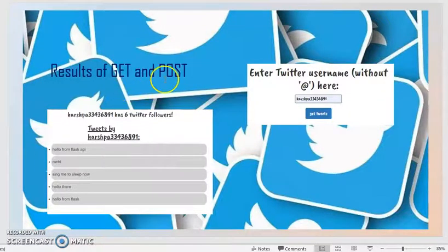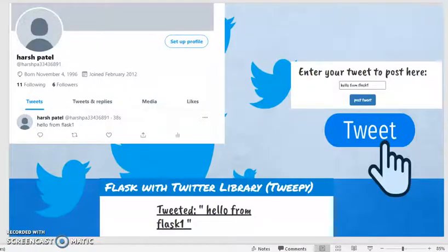So the results of the get and post methods are here. The get method is fetching data from the API, that is my Twitter handle, as well as how many followers I have. I can get that, and this is the form that I posted. Here is the Twitter post that I made. For example, I posted "hello from Flask 1." There it is, it shows "hello from Flask 1." The web application also returns a message that says "tweeted hello from Flask 1."